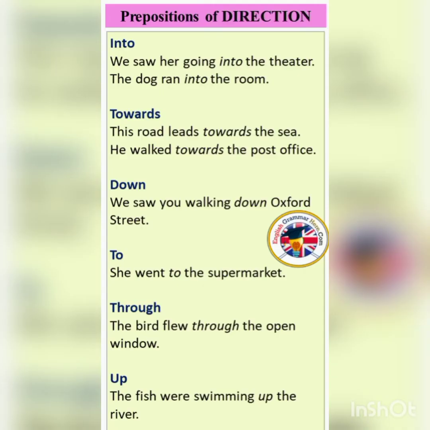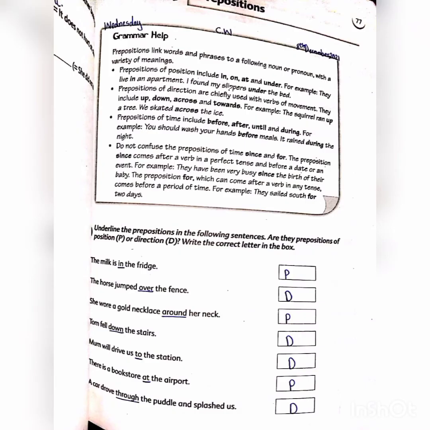Next are the prepositions of direction, which we use to tell directions. For example, into, towards, down, to, through, up. These are the prepositions of direction which we use to describe directions. Let's revise from the exercise. In the first part, we will write whether it is a preposition of position or a preposition of direction. We will simply write P and D in front of the preposition.